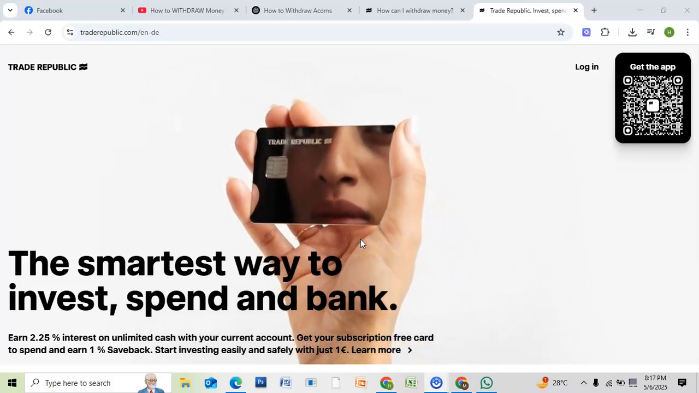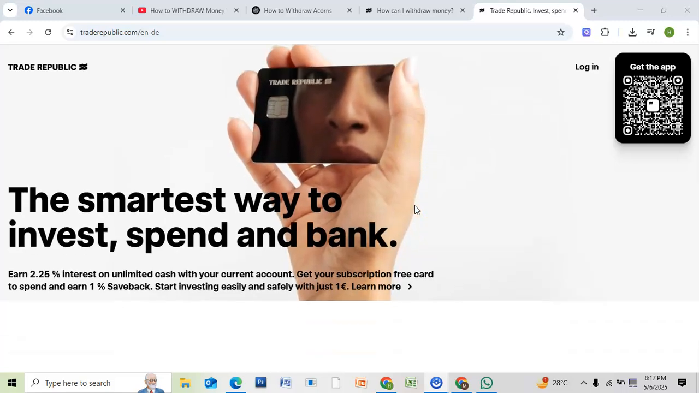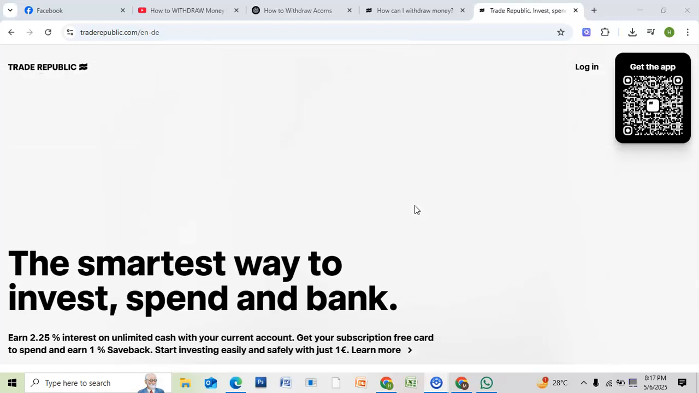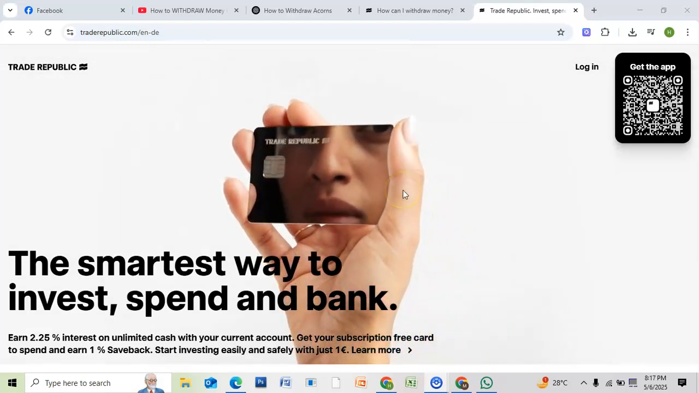Today we are going to walk you through the process of withdrawing money from your Trade Republic account, whether you are cashing out profits or moving funds. This step-by-step guide will make it easy.